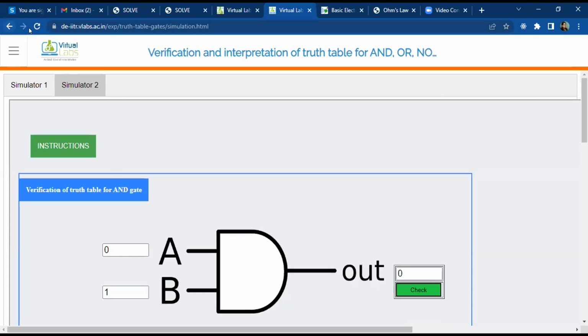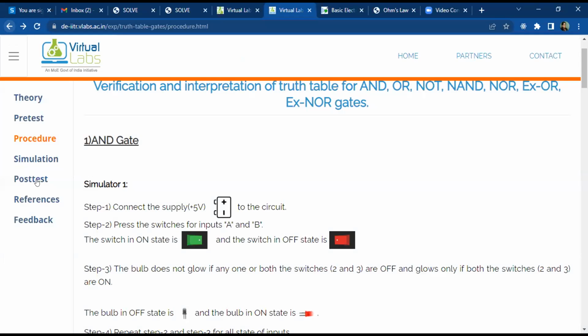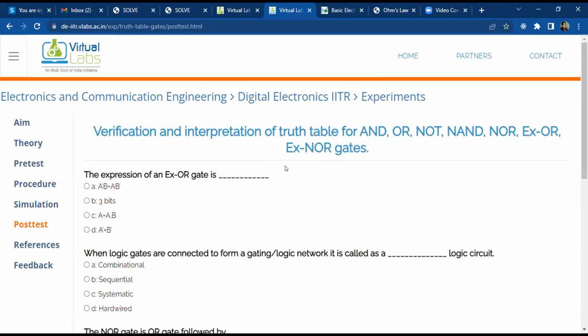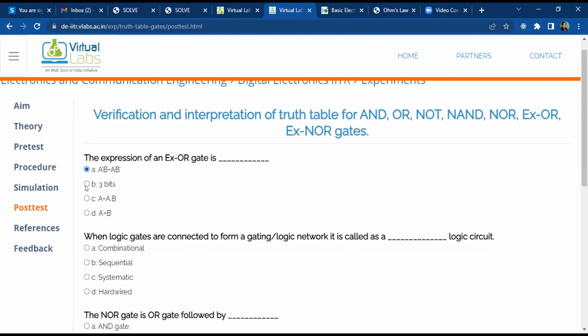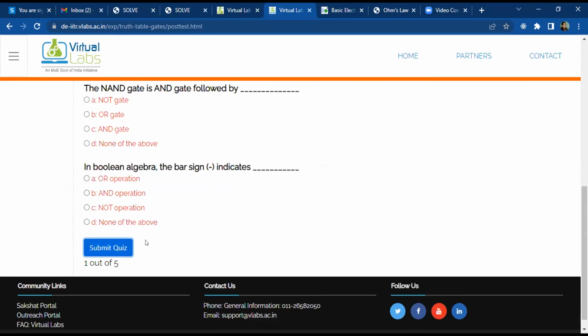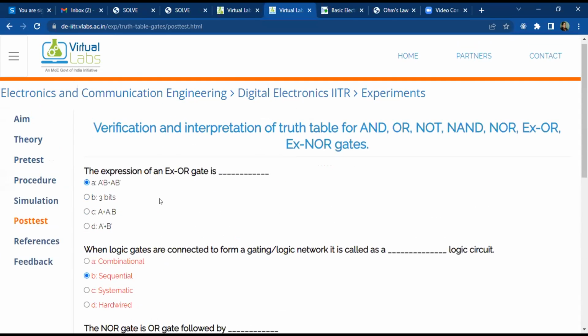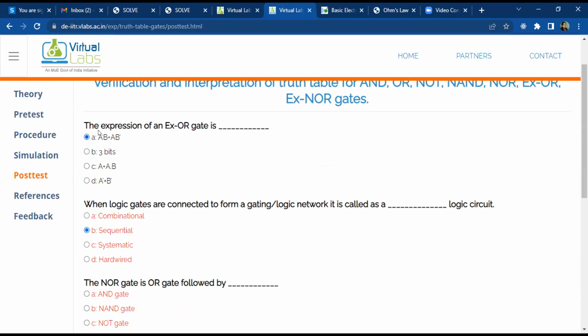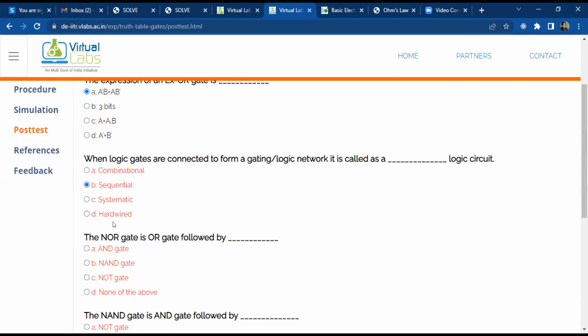Moving back, next is the post test, which you have to do after the simulation to know the understanding level of your simulation. So click on the answers and submit your answers. Here you can find if the answer is right, it will be marked in green color, and if it is wrong, it will be marked in red color.